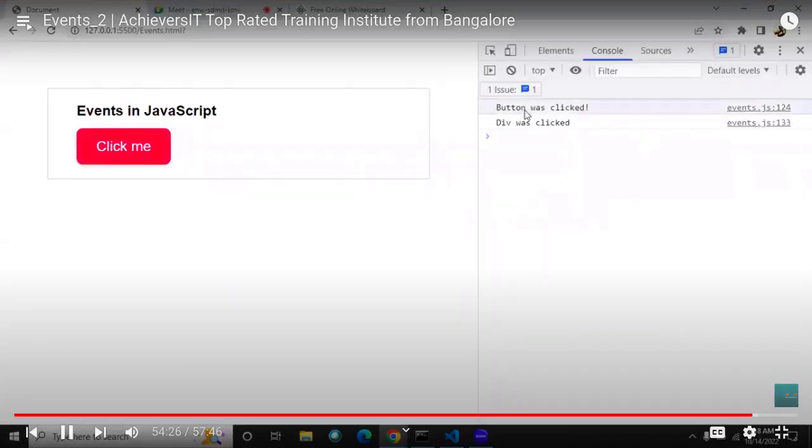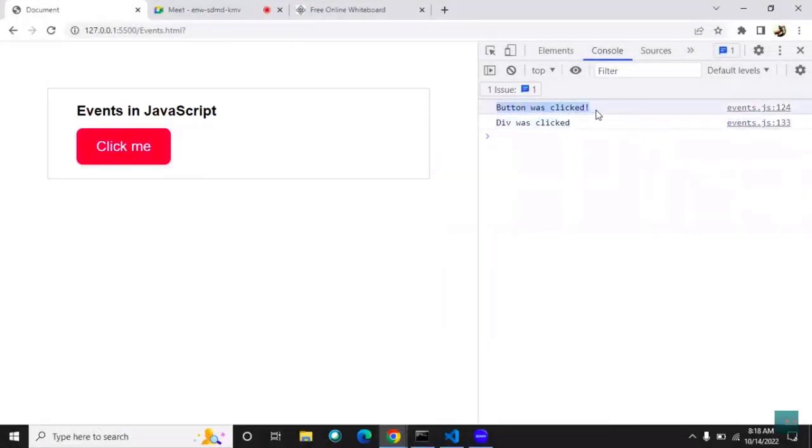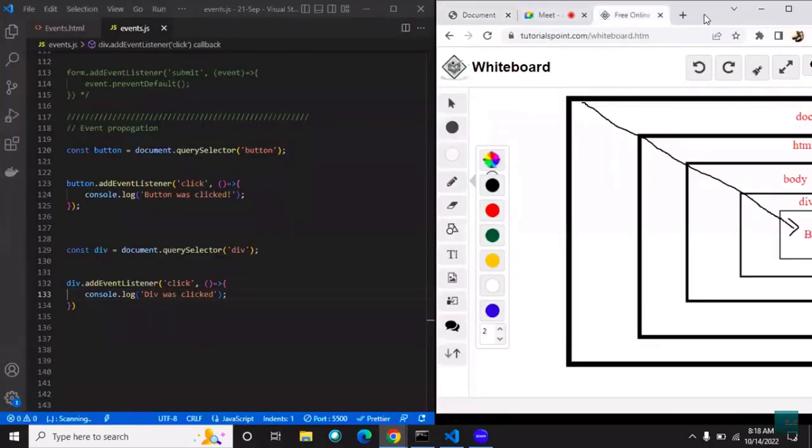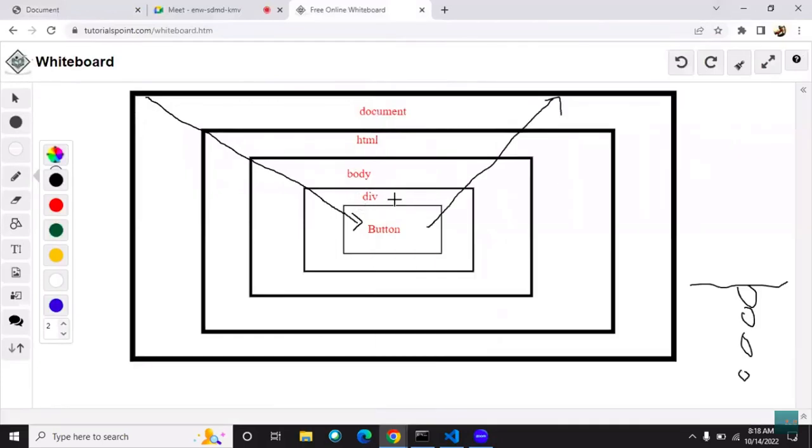Of course, "button was clicked" should be executed because I clicked on the button. Did I click on the div? No. While traveling back, I have an add event listener for the button. It will handle it perfectly. But while traveling back, it also handles the event handlers of any of the parents. Understood?